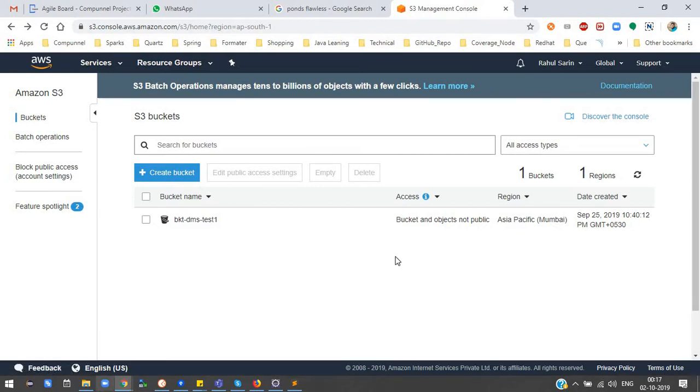Hi team. Today I'm going to sync one bucket to another bucket, meaning in a different account. How to do that? I'm just doing it.